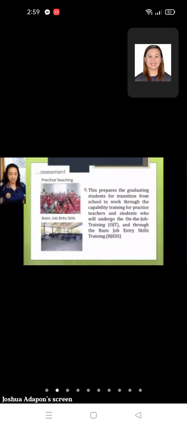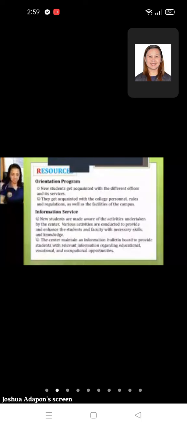Okay, so then we have resources. Under resources, we have orientation program and information service, and also scholarship program. So for the orientation program, just like what we are doing right now, new students get acquainted with the different offices and its services. They get acquainted with the college personnel, rules and regulations, as well as the facilities of the campus. So I hope you can stay until the duration of this program so that you will know some of the offices where you can go to inside the campus.